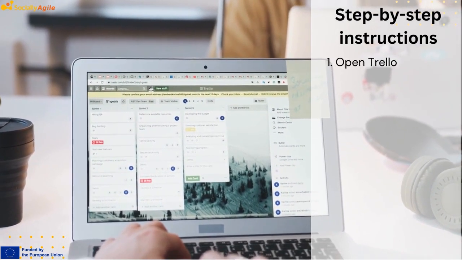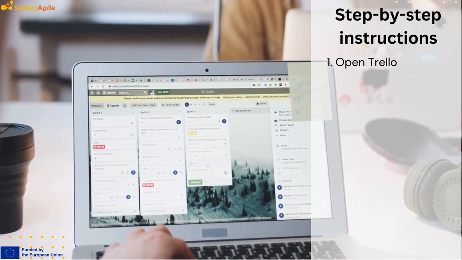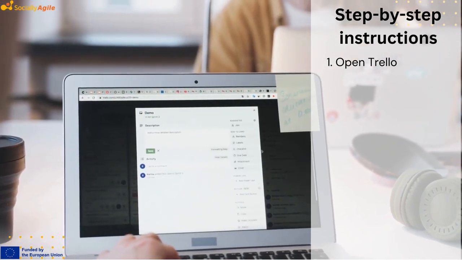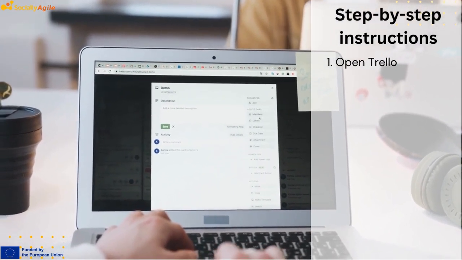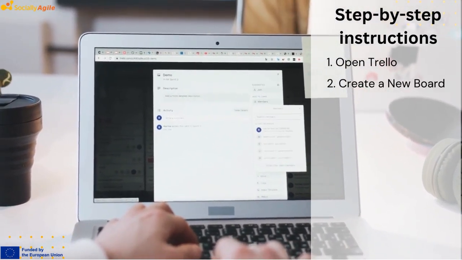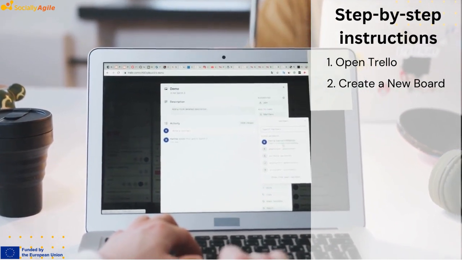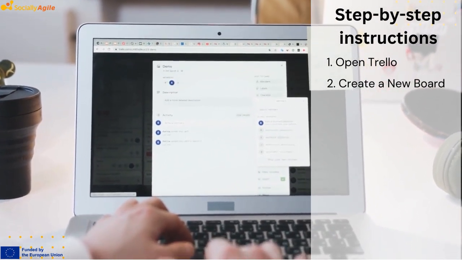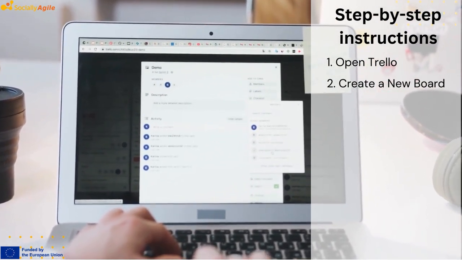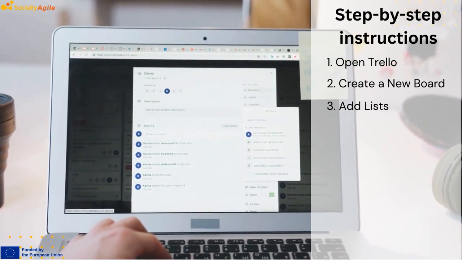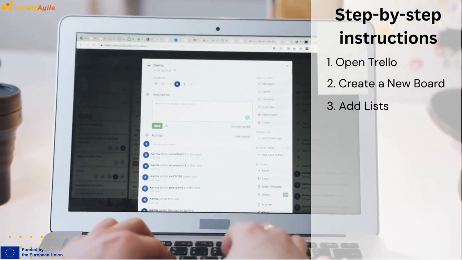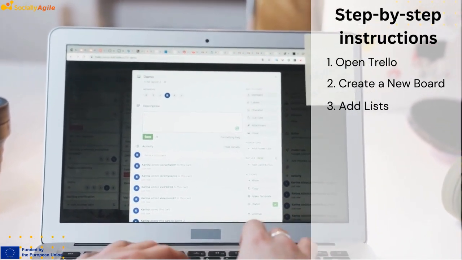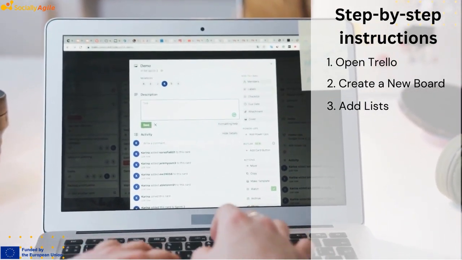1. Open Trello. If you have access to Trello, open the app or website. If not, you can use any virtual board tool or even pen and paper. 2. Create a new board. Start by creating a new board for your sample project. Give it a name that reflects the project's goal. 3. Add lists. On your board, add lists to represent the different stages of your project. For a Scrum board, you typically have lists like To Do, In Progress, Review, and Done.